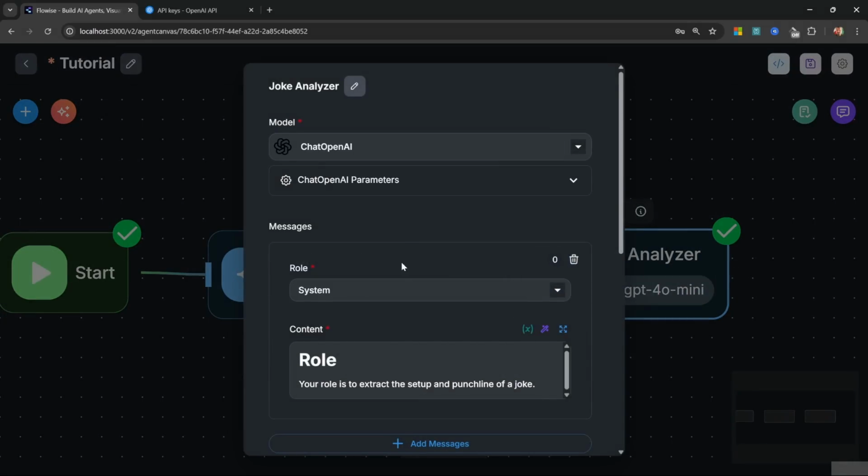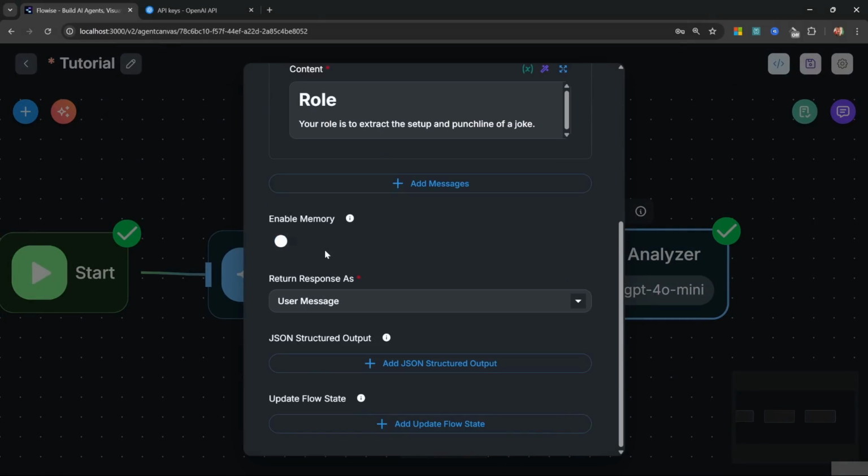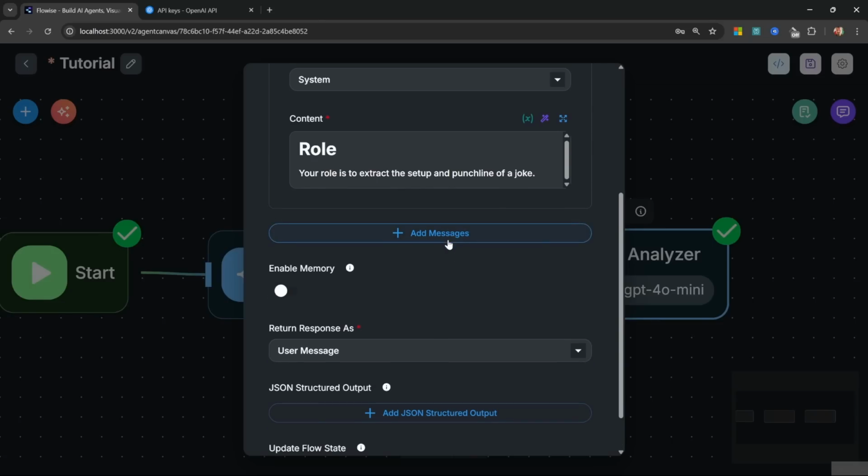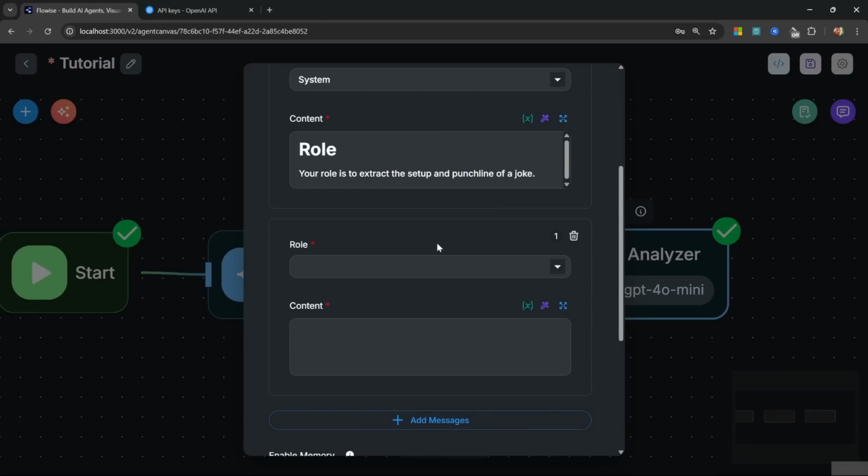So what we can do instead is disable enable memory. And now this agent will not have a view of the conversation history. So we kind of have to inject the context in manually. Let's click on add message. Then let's add a user message. And now let's reference the message from the previous node.